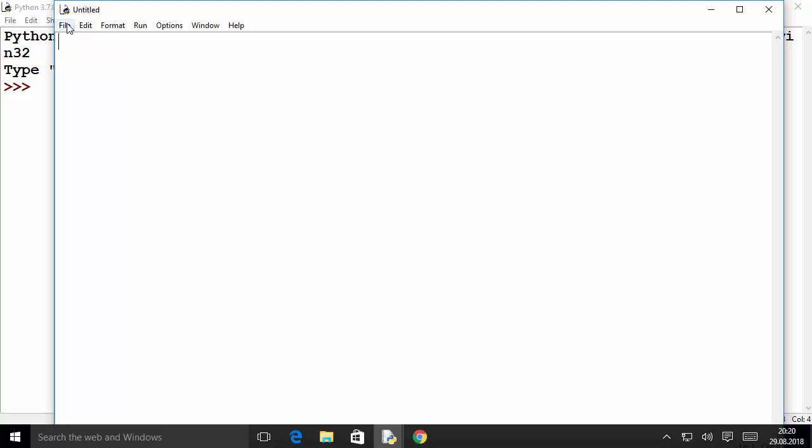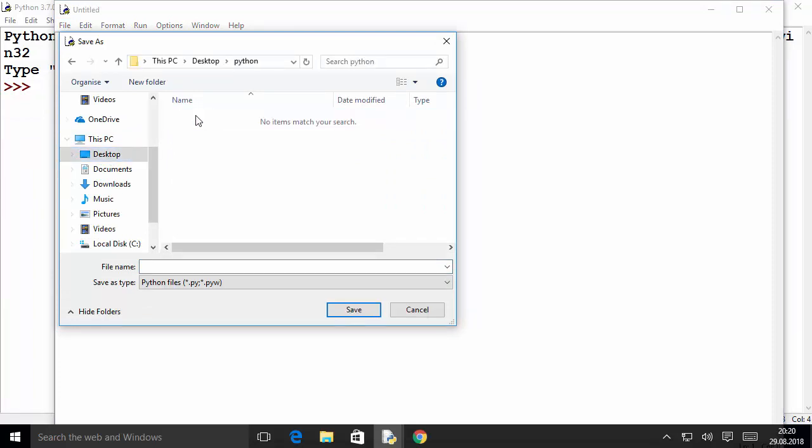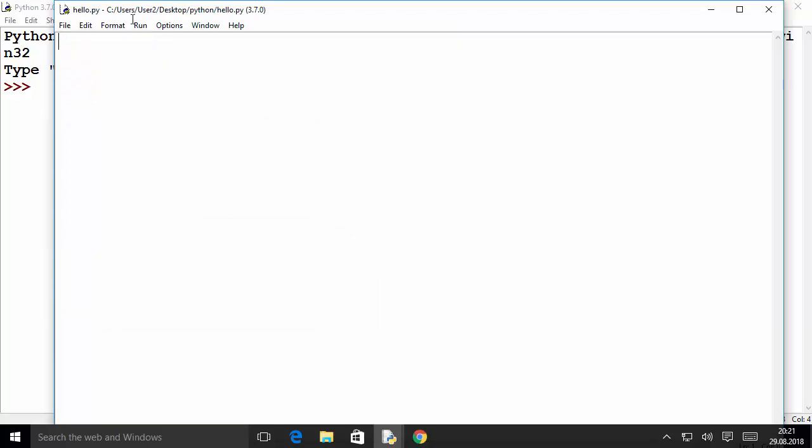Now first of all, we are going to save this file. You can save this file at any directory or any path wherever you want. For this first file, I'm going to name it hello.py. So .py is the Python extension and hello is the name of our file. I'm going to save this file, and you can see it's saved at my desired location.